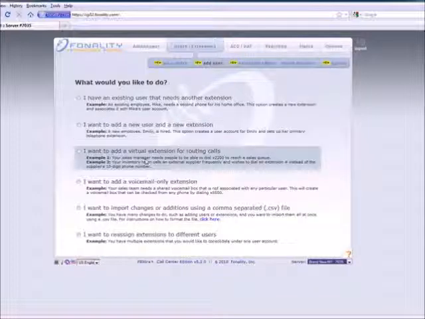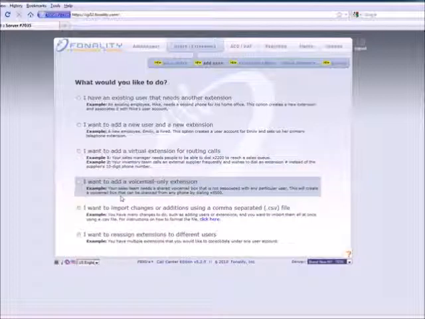I want to add a virtual extension for routing calls. So this is a virtual extension that is not associated with the user, but can be used for call forwarding, such as when your sales manager needs to be able to dial an extension to reach the sales queue or transfer a call into the sales queue, something like that. I want to add a voicemail only extension, so this would be a voicemail box only.